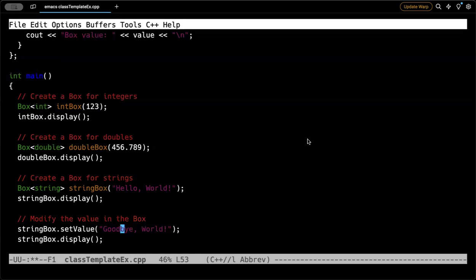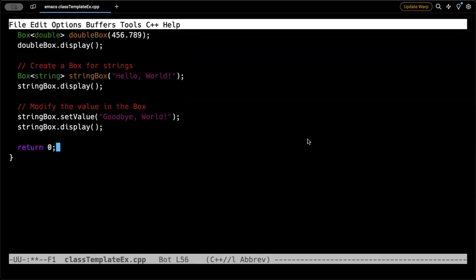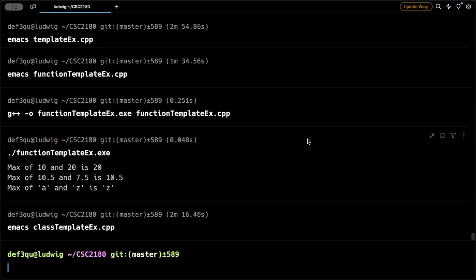Again, stringBox, we know it contains a string, and goodbye world is a string, so we're good. We can then display that. So pretty basic, pretty straightforward, but it turns out to be a really handy thing. When we get to our first major data structure, it's going to be a linked list. We don't have to worry about creating a linked list where each node stores just an integer or just a double. We can template it, and once we template it, we can have that be whatever type we specify, which is pretty useful.